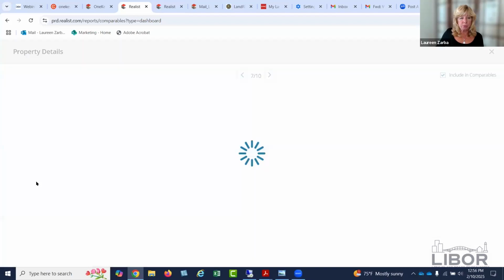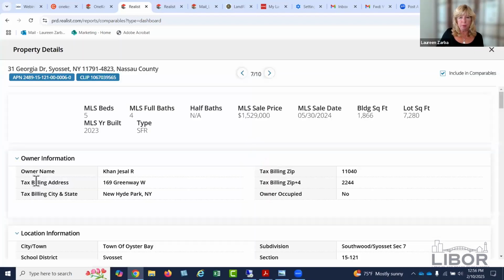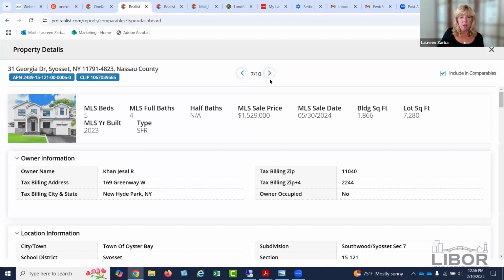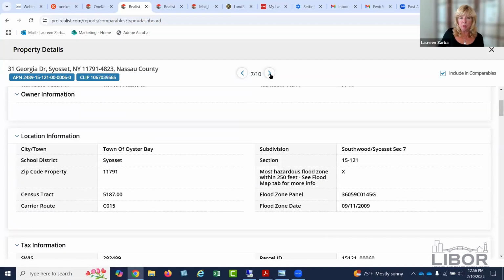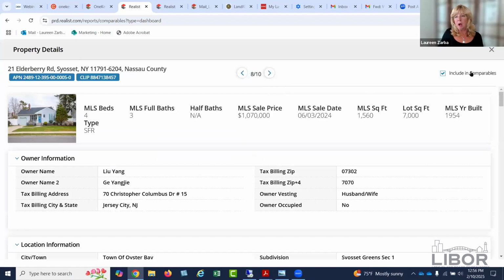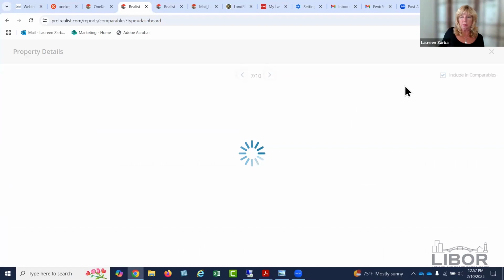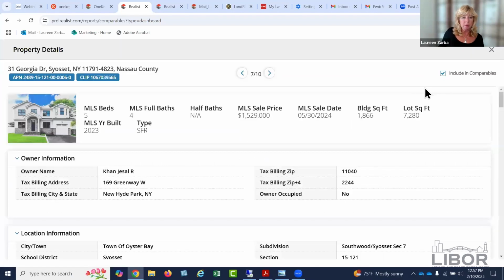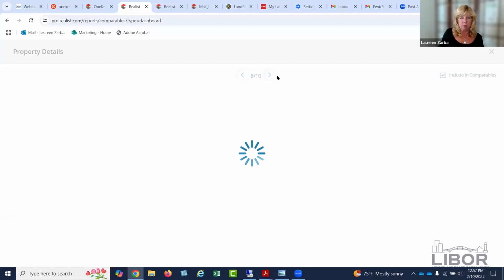Let's start with the first one. It's going to open up the property, and then you can look at the property details, and then go to the next one, and the next one. On the right side, it says include incomparables. If you don't want that house, like this one, I would probably take it out. It doesn't look like that house at all. Okay, take that check mark out. And then you can go to each one.